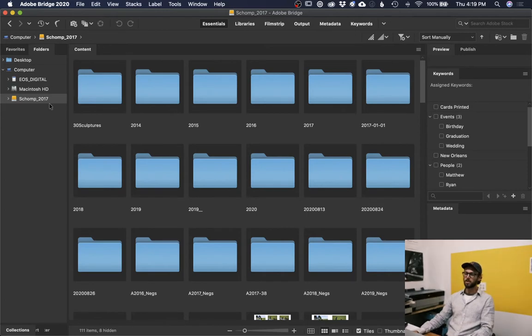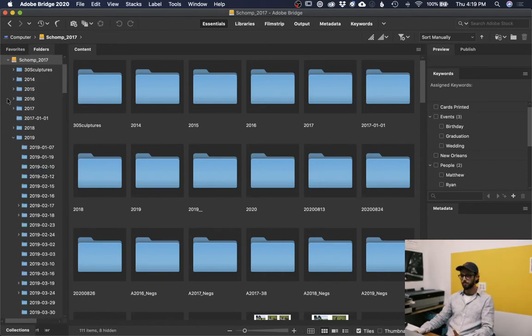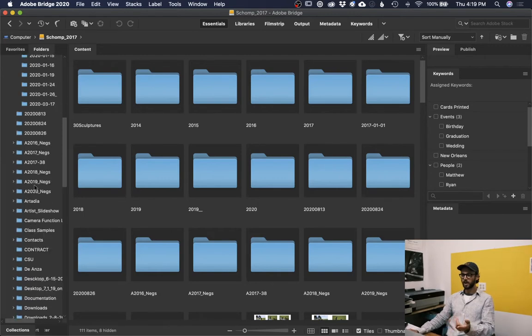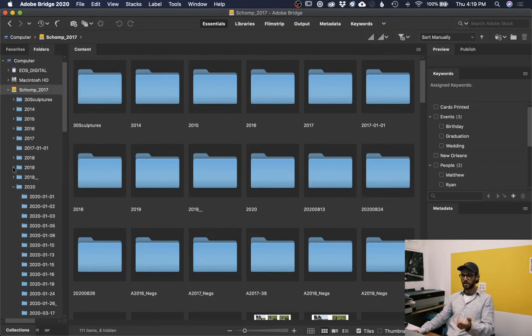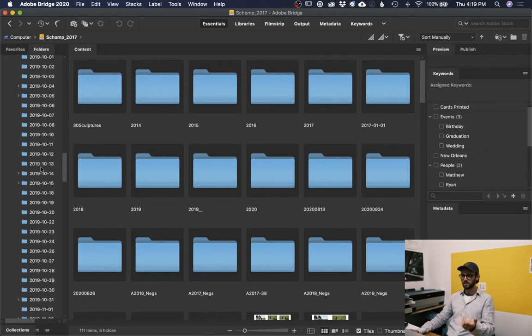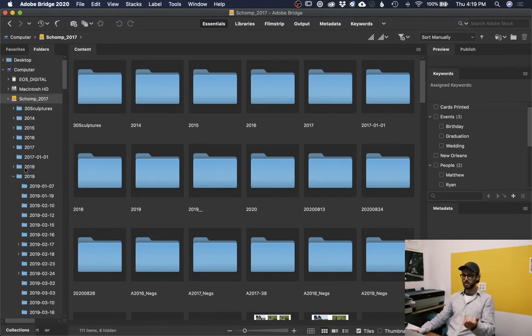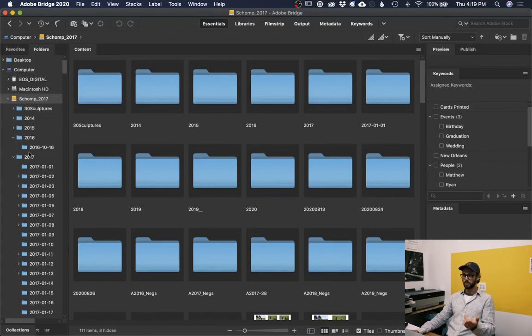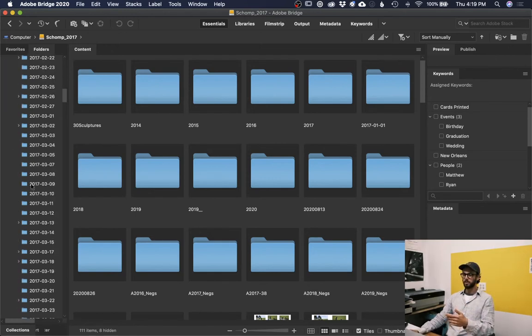I use it because on the left side, I can click and see my folders by year, and then I click on them, and it's in a hierarchy by date, and that is how my brain works, and that makes sense to me. I can go to 2019, I could click on 2017, I could go to 2016, which was a different hard drive, but you get the point. I've got everything organized by date. And so this is how it happens.